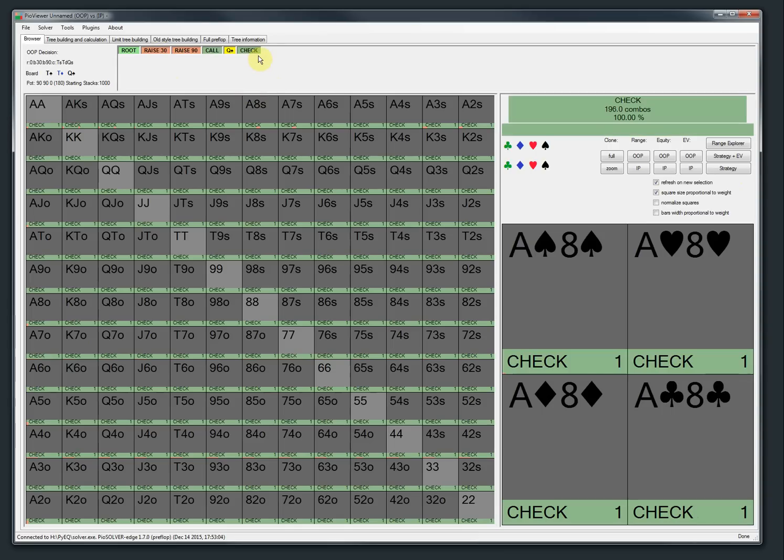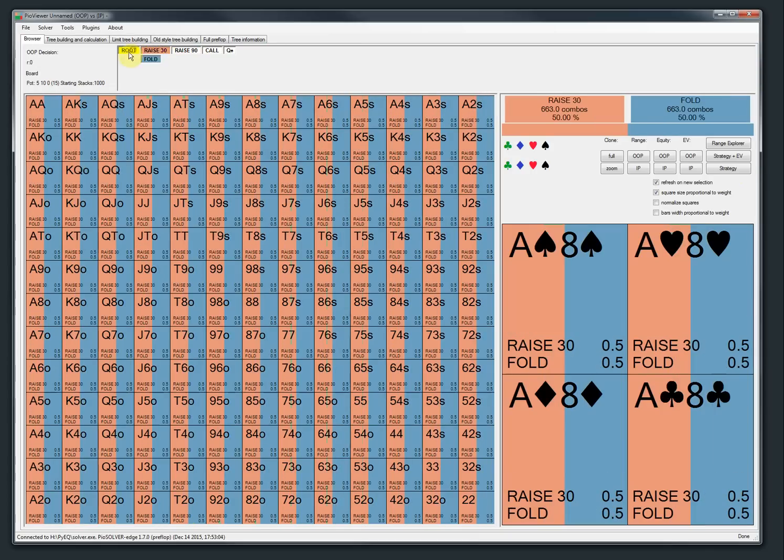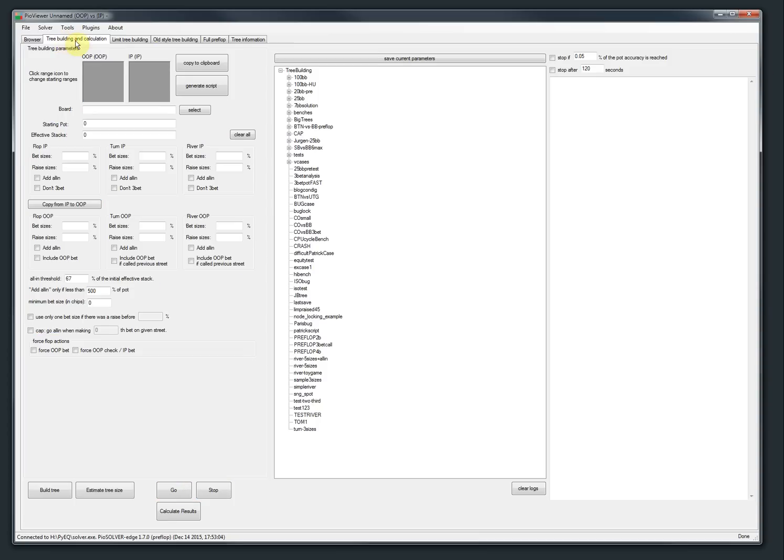Of course, the solver has the whole tree underneath, and we are going to add full tree browsing very soon, in coming days. So you could go to those flops, seeing all the cards instead of that. So anyway, you can see that this is a correct tree. And then to run this tree, you go to tree building and calculation, just click go. The very same way it was done before, and the information is going to appear on the right.